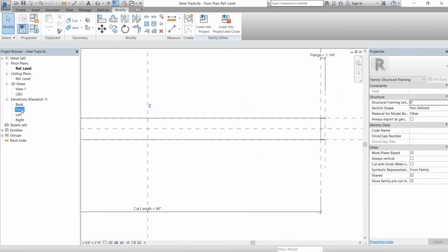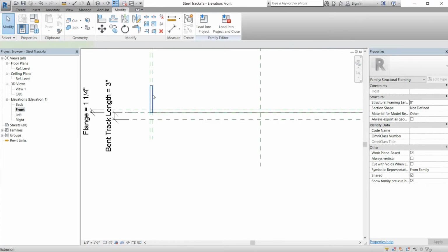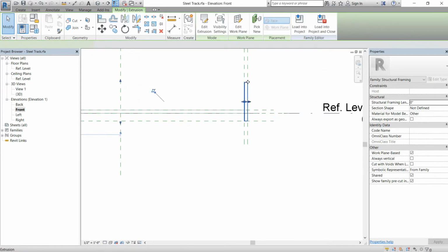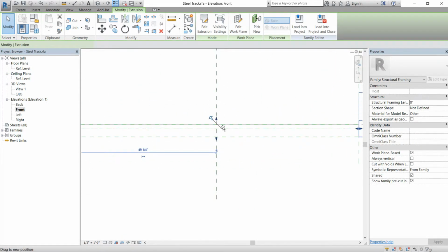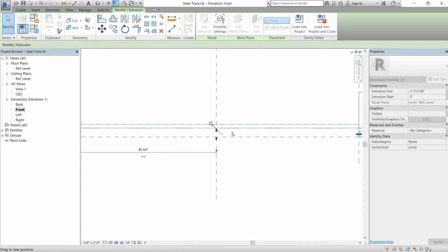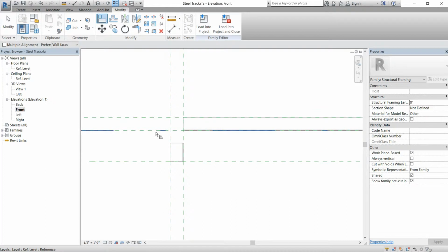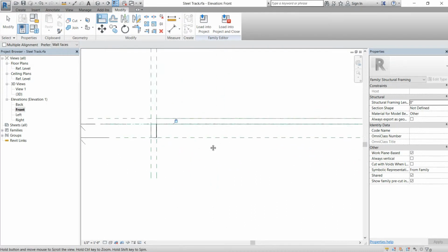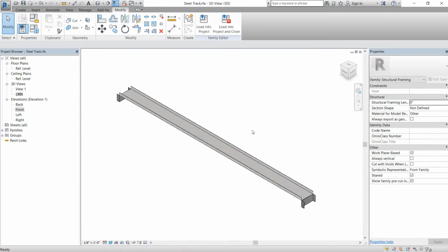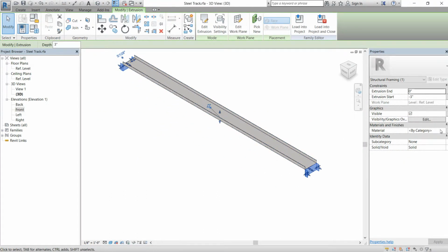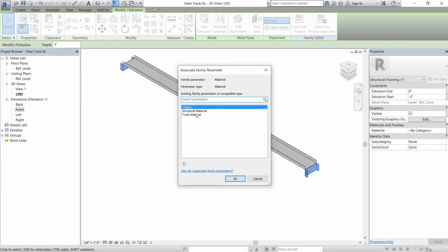So if you go to here, we're just going to align these. So we're going to attach these to the reference planes. Same thing here. So we're going to actually align it this way. We want it to attach to the reference plane here. So attach that. 3D, and there you go. That's the model. So we're just going to add the track material to this, just so that way it's consistent. So it's all the same.